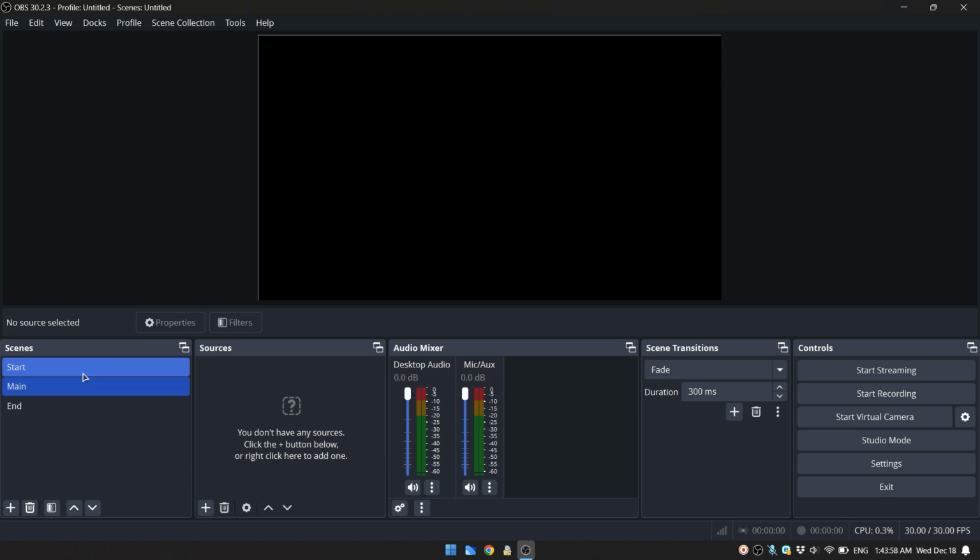Let me try it again. Ctrl-Shift-M, and there it is, back on main. Now let's do another test. This time I'll add a text source to the main scene.